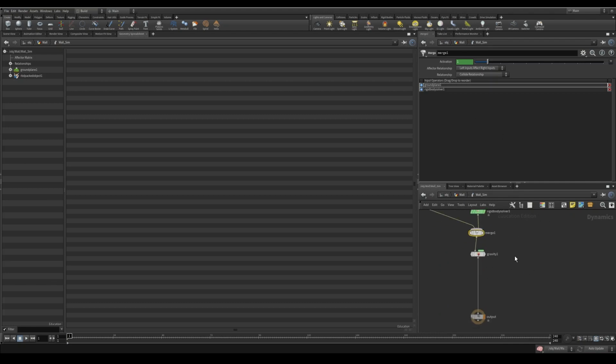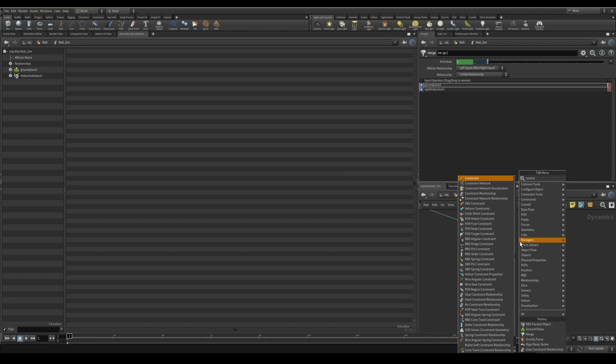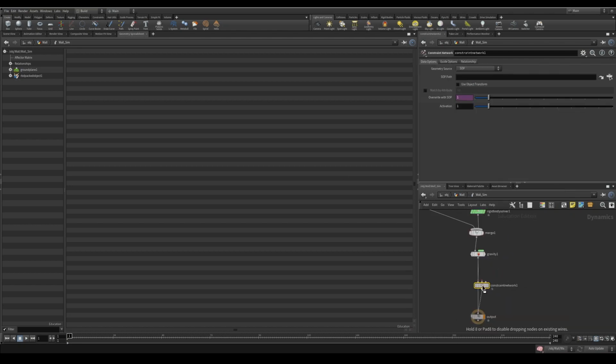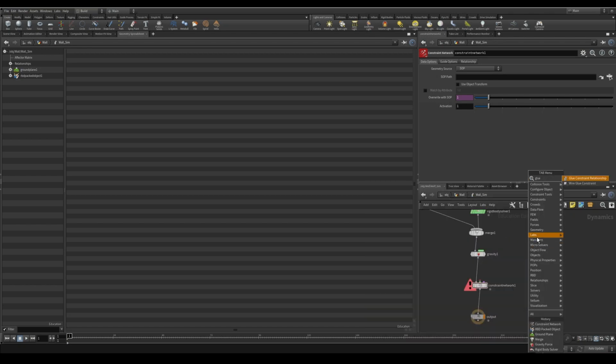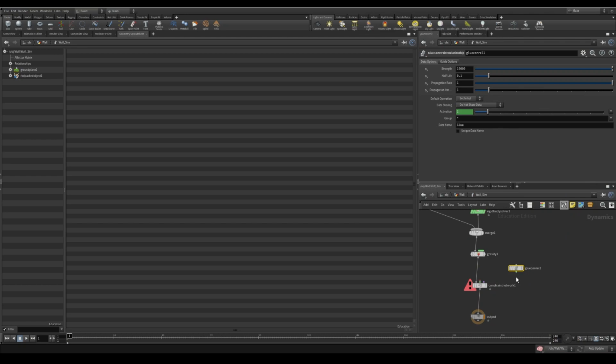Dive into the wall sim again, and let's go and add this network we just created. I like to add this network after my gravity. I want it to compute here. I want it to be the last thing that it computes. And to do that, I'm going to do a constraint network. Just drag that in, and we'll notice that we have an error because we still need the second input. And so what we'll do is add a glue constraint relationship and pipe that into the second input.